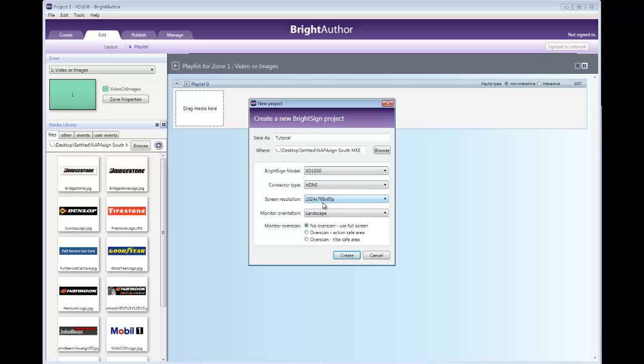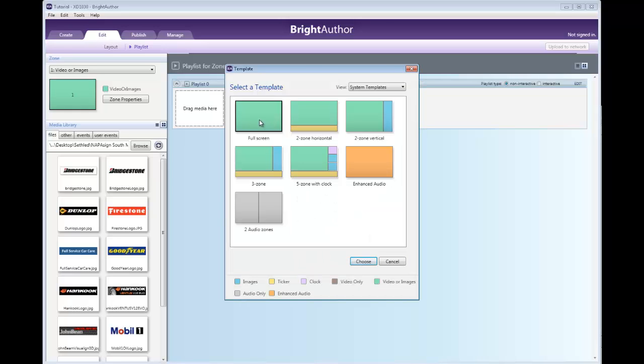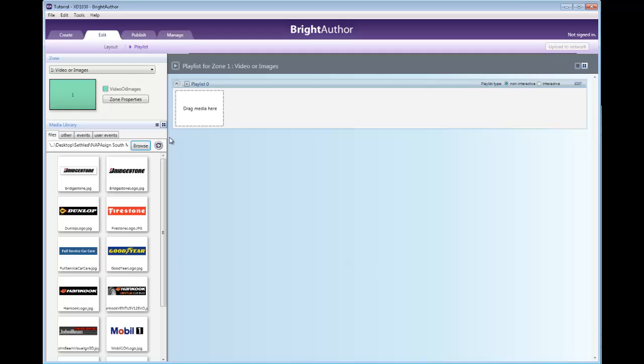And then under screen resolution, we would select 1024 by 768 by 60p. That resolution is actually very important, and that's the only resolution that will work with your BrightSign display. And you'll see here that 60p means 60 hertz. And then finally, landscape for our monitor orientation, and no overscan. We then select Create. I want to then click on the full screen window here and press Choose. And so now I have a full screen presentation set to load images into.